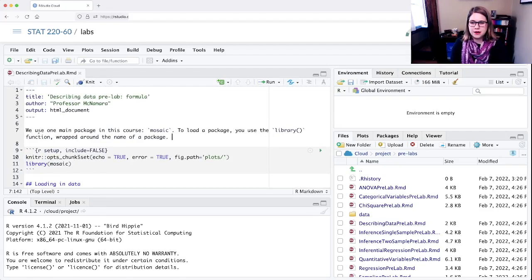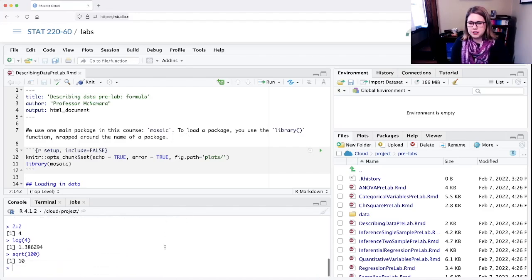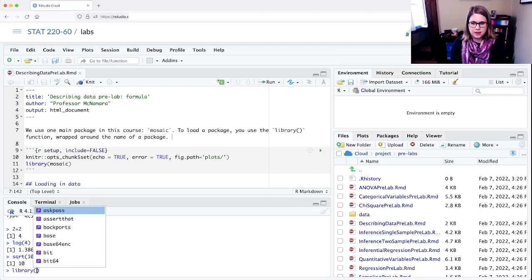Like I say here, we use one main package in this course. It's called mosaic. The thing that is super powerful about R is that there are all these packages that help you do things beyond just log and square root. We're going to use the mosaic package because it has a bunch of functions that I want to teach you. If you want to load a package, you use the library function. You type library parentheses, and then you put the name of the package inside the parentheses.